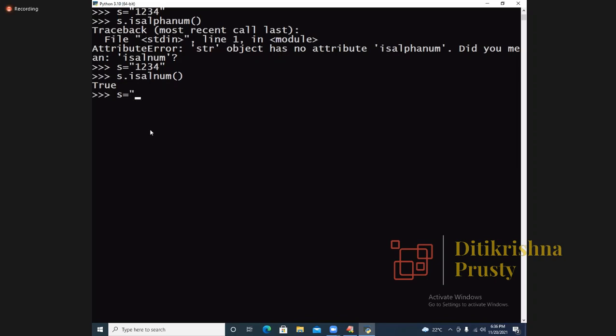Next I will write s is equal to Python. s dot isalnum, what is that? Alphabets, alpha, numeric. Yes. Now s is equal to Python 1, 2, 3, 4. You don't need to get tense. s dot isalnum.